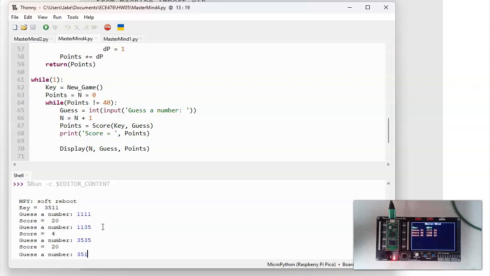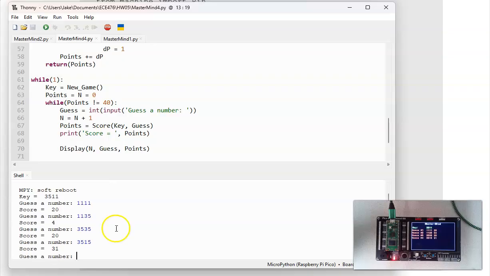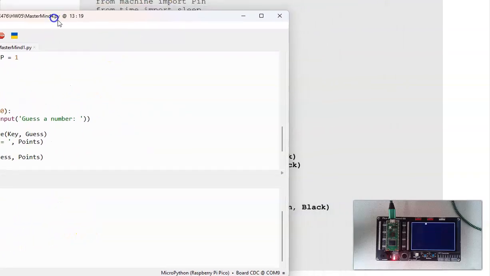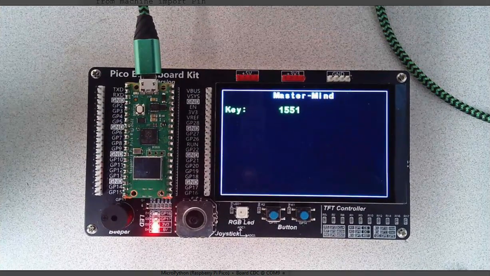3, 5, 1, 5. The 3 is in the right spot, 5 the right spot, 1 right spot, 1 is in the wrong spot. And finally, 3, 5, 1, 1, 40 points. And that's what it looks like on the display.